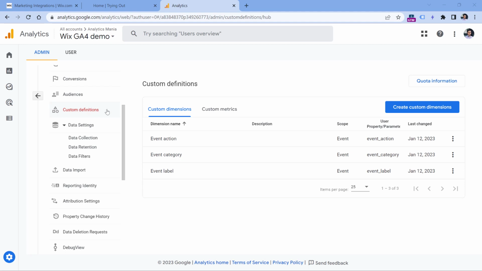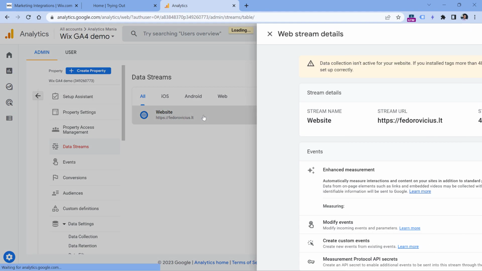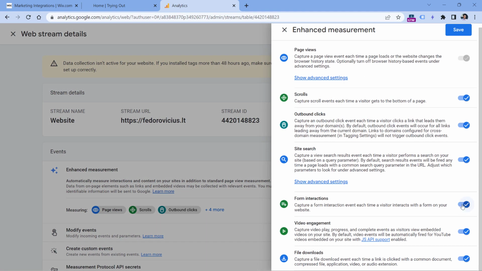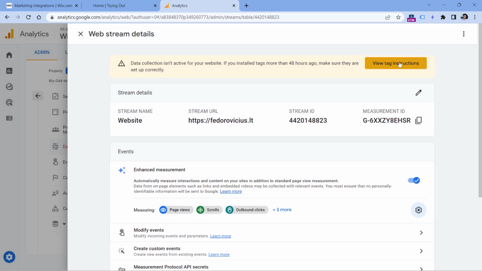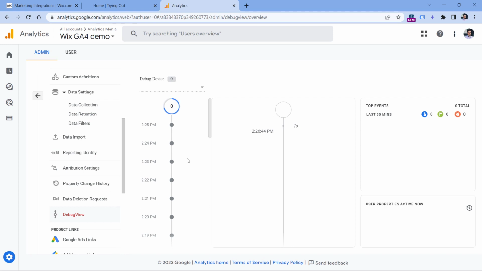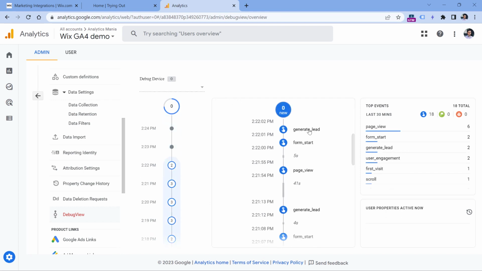So to have more accurate data, I would recommend going to data streams, click the web data stream, then go to enhanced measurement settings and disable form interactions. Click save. Again, I want to emphasize that this will not affect your generate lead event. Generate lead event, which is right here, you will still continue tracking it properly because this one is sent from Wix. So Wix is responsible for that and this will continue working fine.